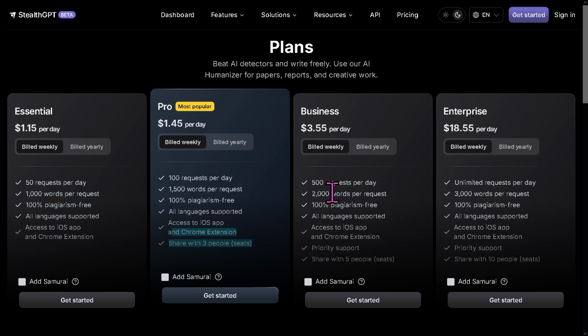And of course, if you're stepping into heavy usage, you might want to go to the Business plans, which is best for agencies or small companies or content heavy workflows. And of course, the top tier plan is the Enterprise. If you're running large scale operations, this is the plan to go.